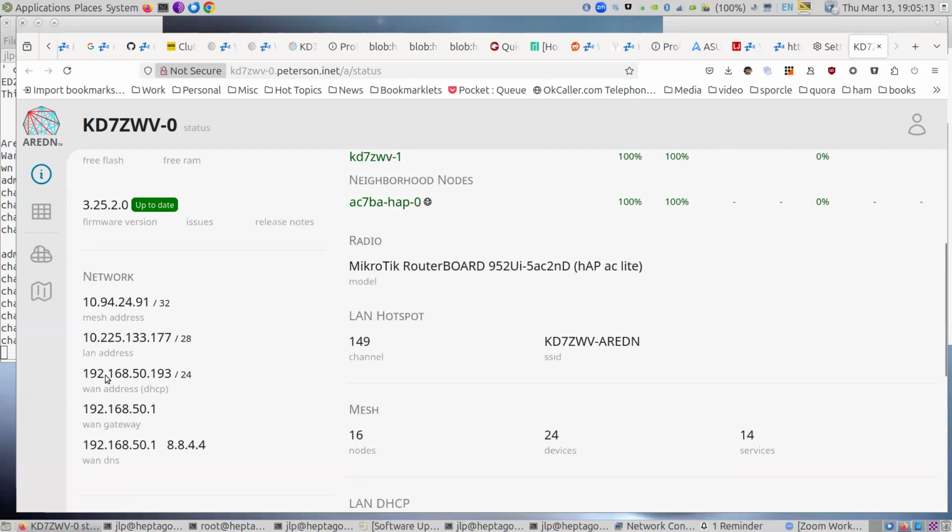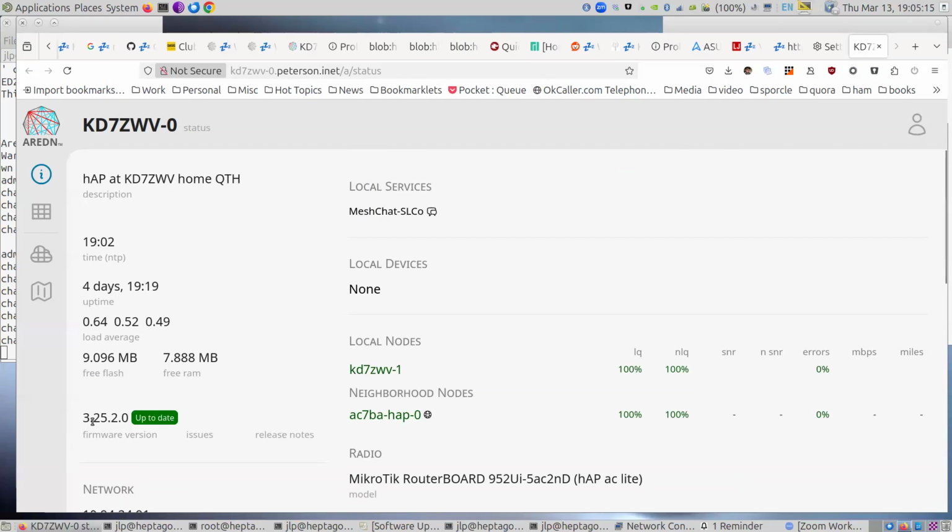And then down here you'll see the AREDN version. So this guy is on 3.25.20 and he's up to date. This won't show up if you don't have a connection to the network, to the WAN, to the internet, because it won't know. It won't have a way to find out if there's a new version out there. But this is the firmware version.